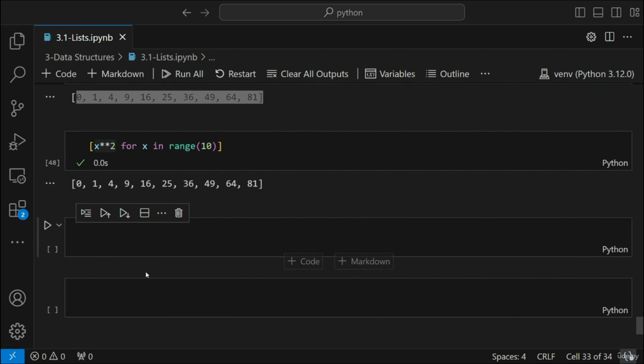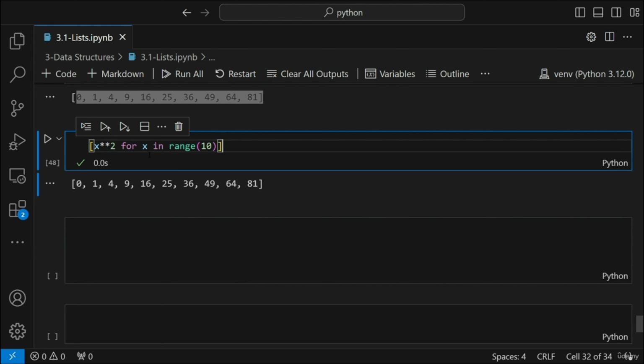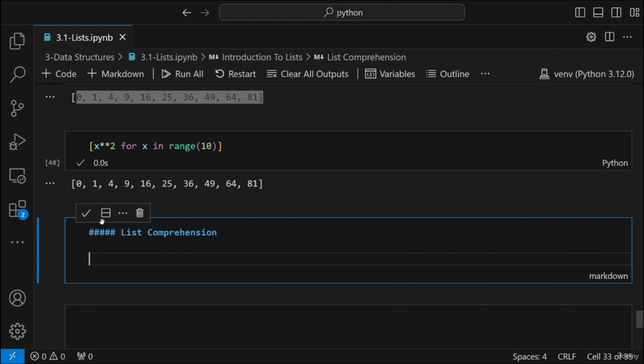It is a better way, if I really want to make you understand list comprehension. First of all, let's talk about a specific syntax, like what kind of syntax we specifically use. Let me make this a markdown, list comprehension. This is important, so I'm also going to show you the syntax over here. First of all, the basic syntax.